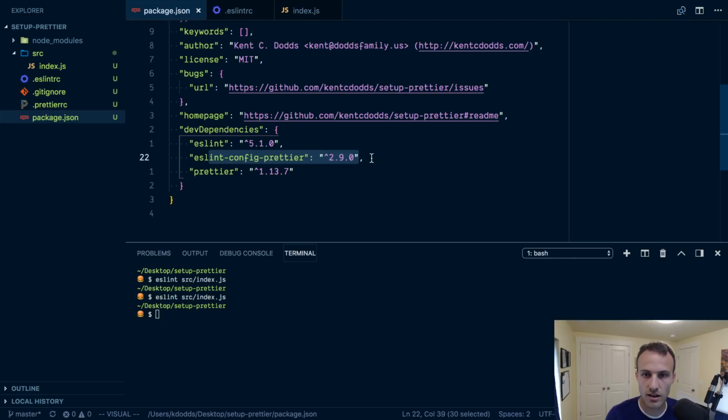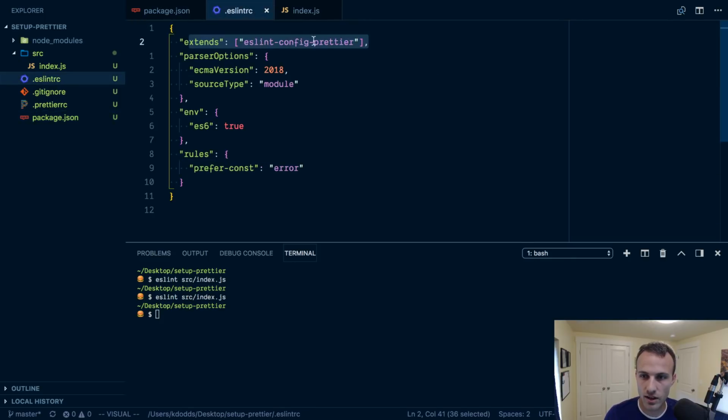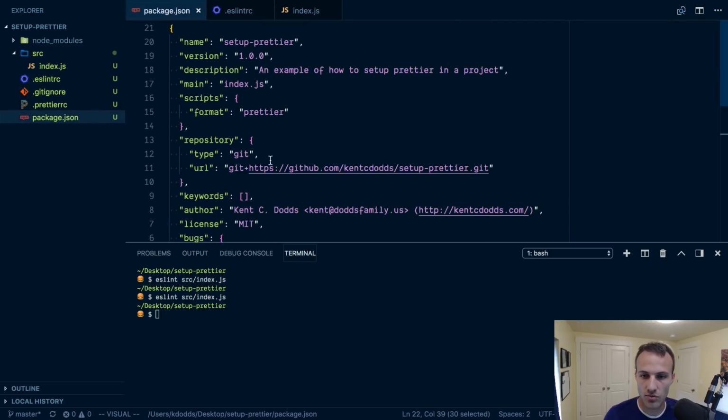You have the config, and then you extend that config. And now that I've got this all working, this is all you need. Cool. So the next thing, let's actually fix our format thing here.